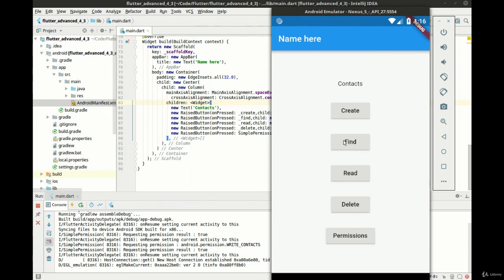So that is a pretty simple example of how to work with permissions and work with contacts. And you can see that permissions are very fickle, especially on Android devices, and I want to say each version of Android handles permissions slightly differently, but the simple permissions package actually makes it much, much easier to work with.